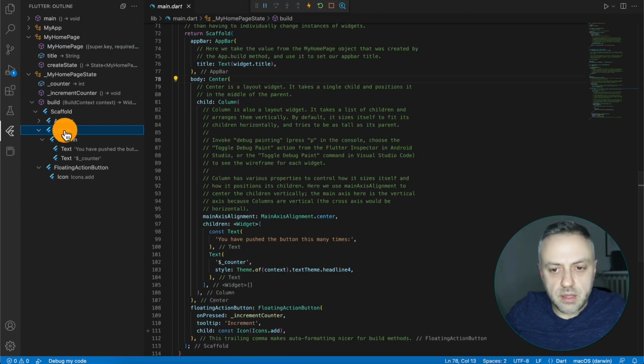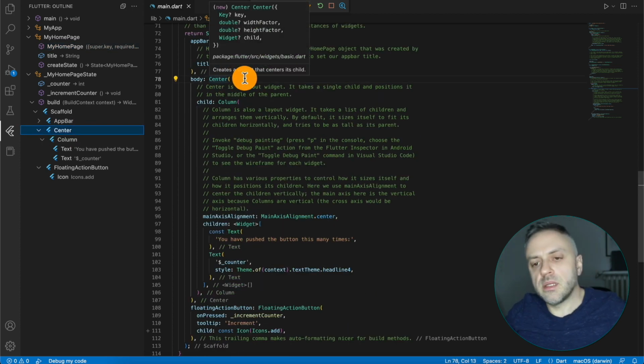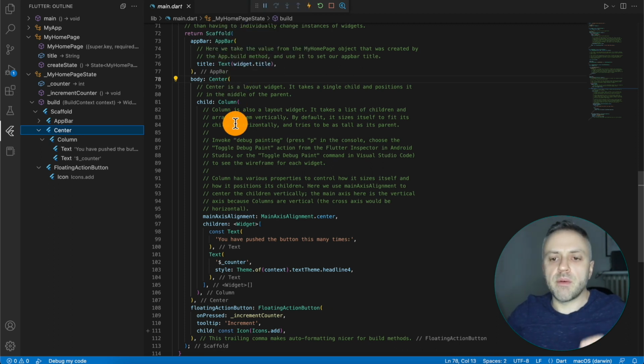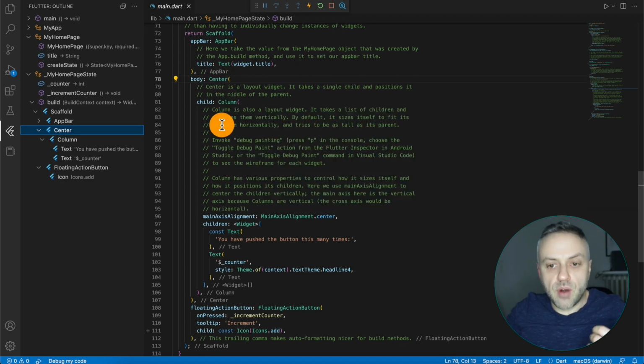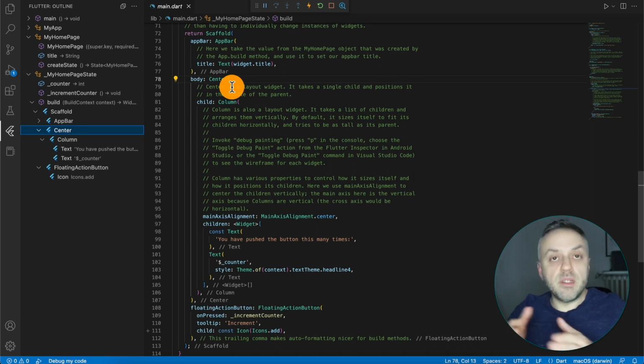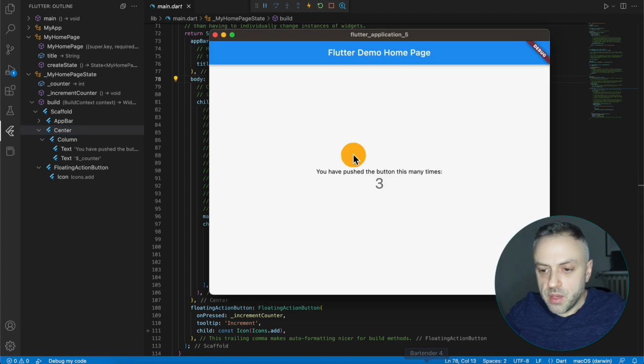So this center right here, this thing here, that is an example of a widget that helps you with layout, okay? If you wrap another widget with a center, this is what happened here. This column is wrapped in a center, which means that everything inside the column is going to be centered, right? Which is why all of this is centered, because otherwise it would have been left justified, right?